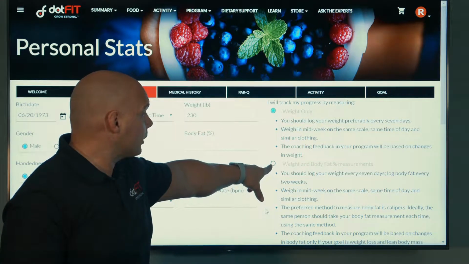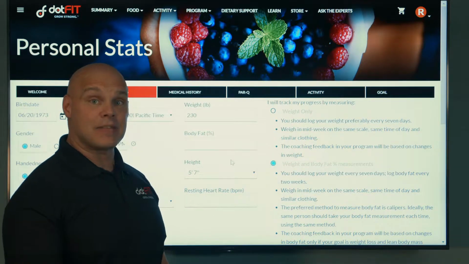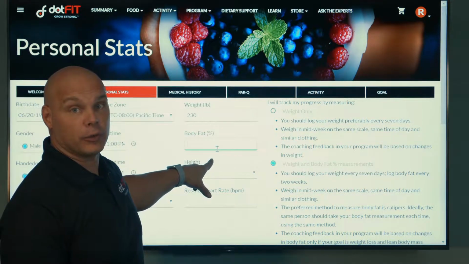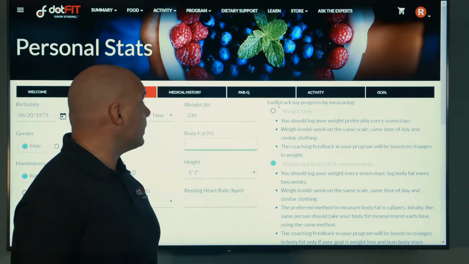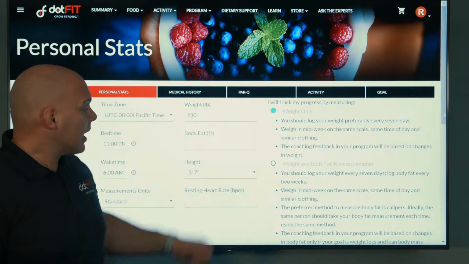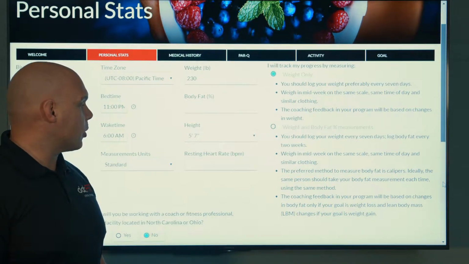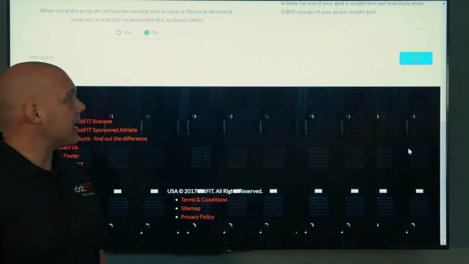But if we go ahead and click right here for weight and body fat, because maybe I'm working with somebody that can take that measurement for me, I now have the ability to enter that into the field. For the time being, for the sake of our tutorial, we'll stay with weight only. And I'm going to ask Chad to go ahead and scroll down, and you'll see at the very bottom of this screen, our next button to go on to the next screen. So now we'll click next.